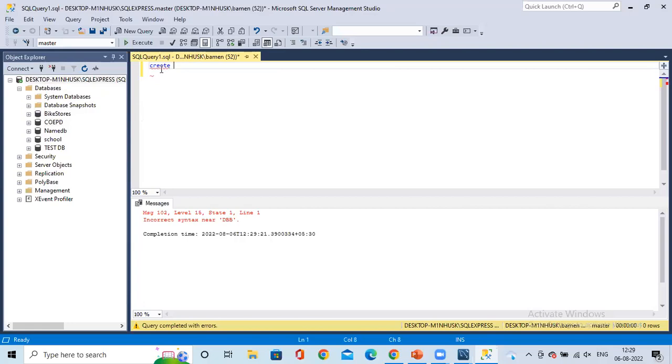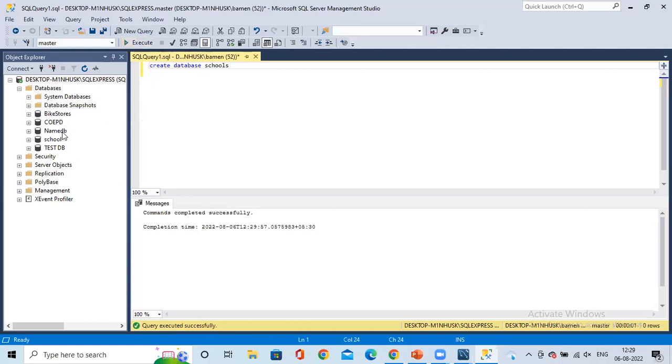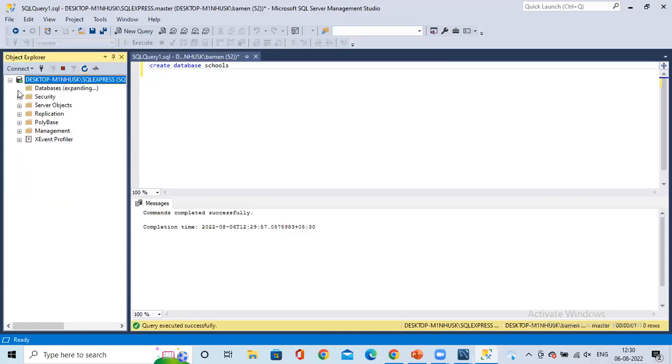Let me see how I can create. Yes, create database. I said schools, right? So if I refresh, can you see this refresh button here? If I refresh, I should be able to see this database here. Do you see this on the left side? Yes, I have created one database. In the original we don't do it, but for now I'm experimenting. I am creating one database. Clear so far, guys? So always it's a new query and then you execute that query.